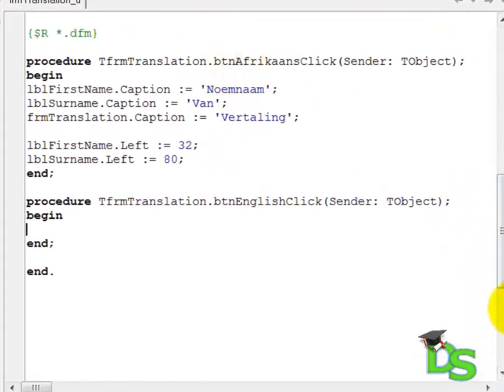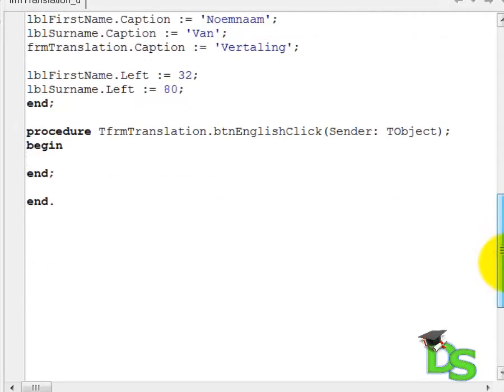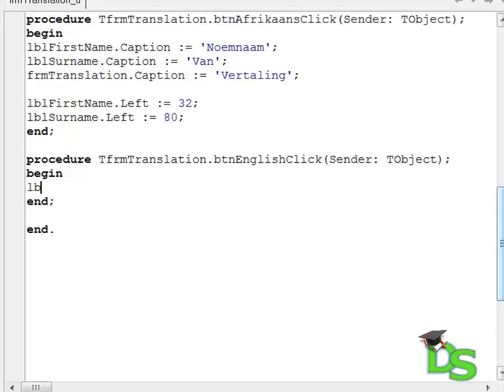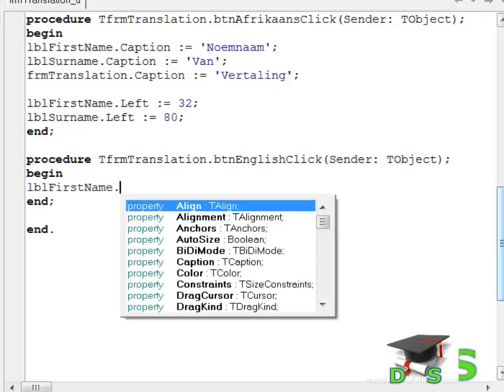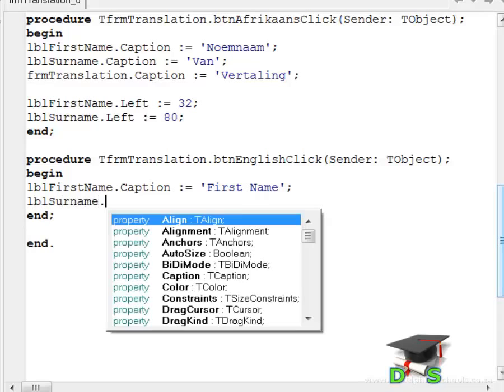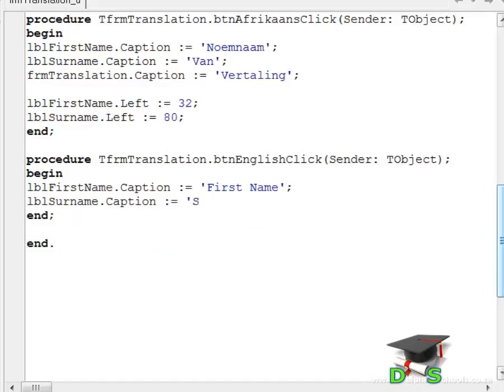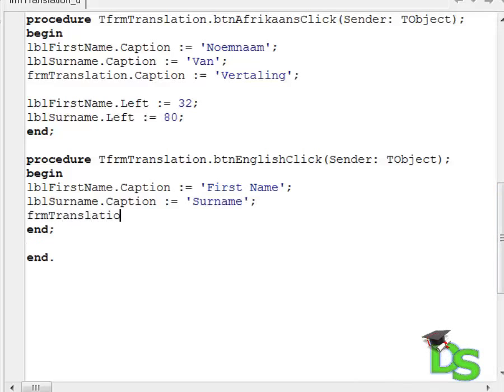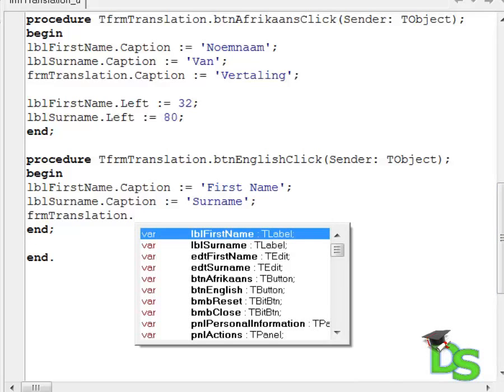Now let's write code on the blank line between the begin and the end statement to change the captions back to English words. Change LBL first name's caption property to first name. The next line, change LBL surname's caption property to surname. And on the next line, change FRM translation's caption property to translation.